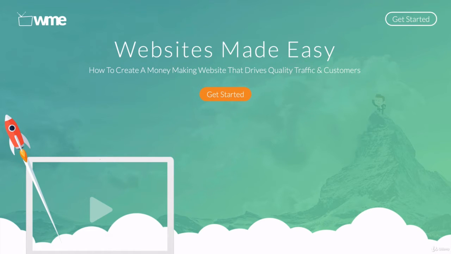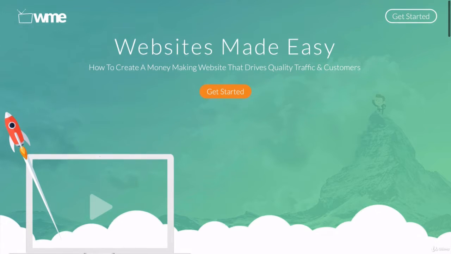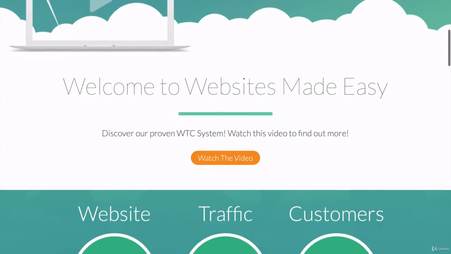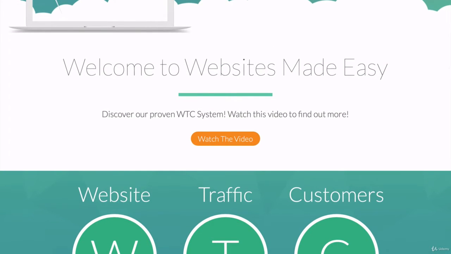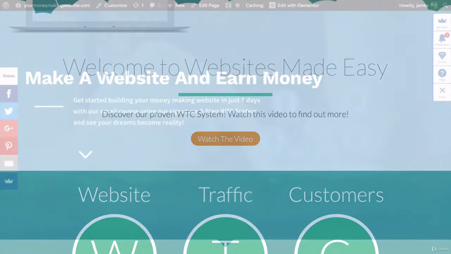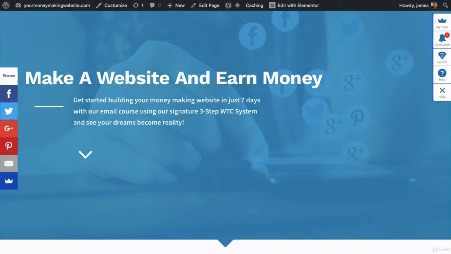Now, I want you to think about this. No one's really buying the WTC system. They're buying the transformation. The WTC system is just the vehicle to make that transformation happen. Okay? Now, whether they just want autonomy, more time with their family, just to be able to make more money, or become a thought leader in their space, that's freedom. Ultimately, those are the deeper emotional benefits that people are after.